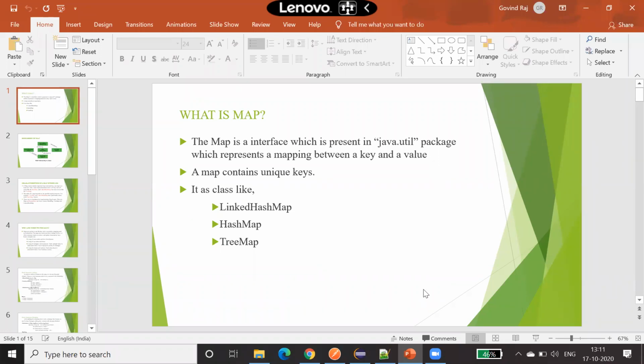So this is what map is. Map is an interface available at the package level. Map comes under the Java util package. Map represents data with a key and a value, and it contains a unique key. What are the classes available under map? From the map interface we have derived HashMap, LinkedHashMap and TreeMap. We will see the details of how they are implemented.